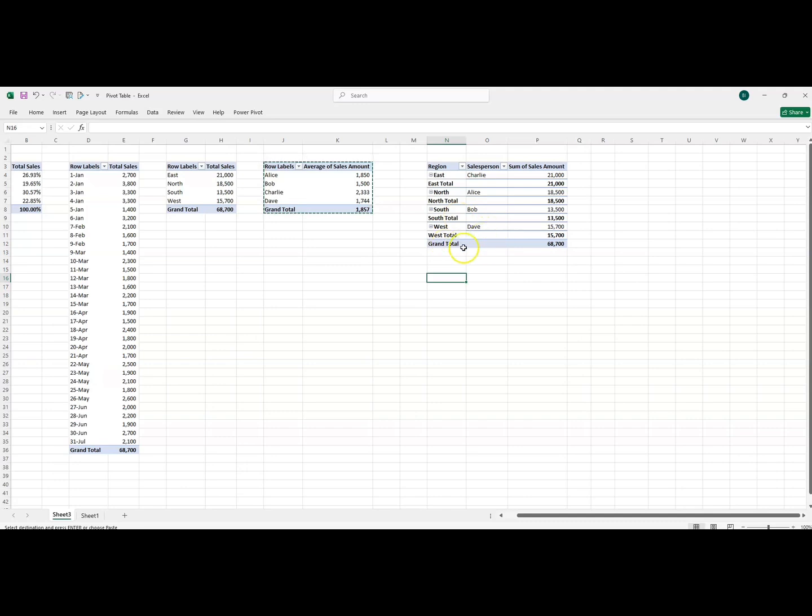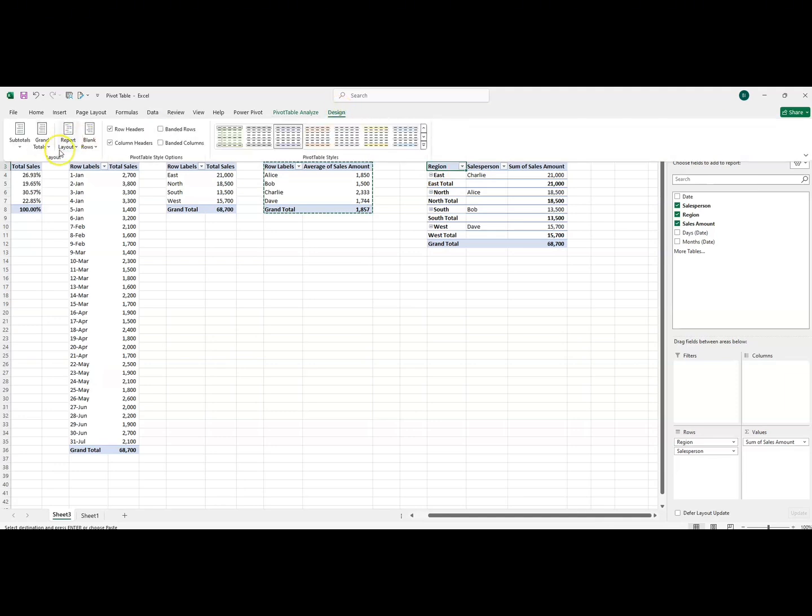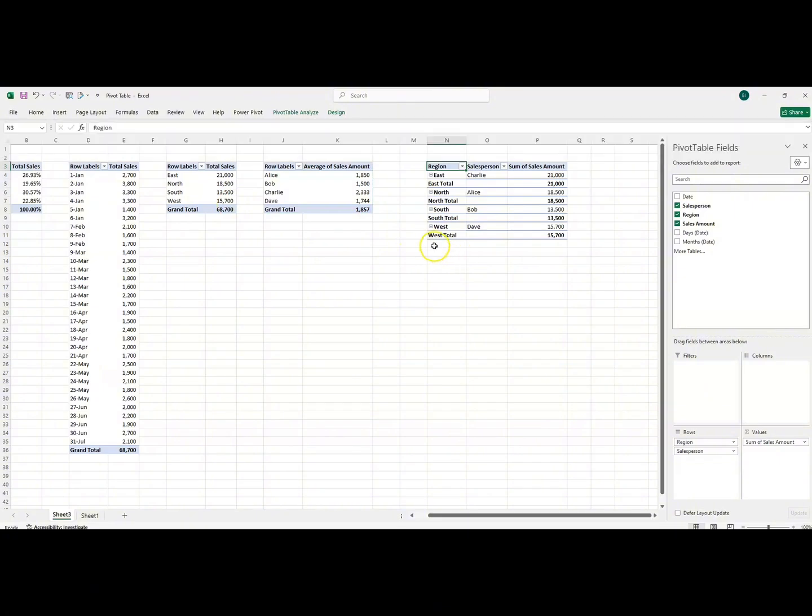What if I don't want to show this grand total? Still selecting anywhere on my pivot table, then go back to my design tab, then come back to the layout, you can see grand totals. Just say either off for rows and columns, or on for rows and columns, or off for only rows. That's if you have a grand total for both rows and columns. Currently we have it for the row, so I can just click on off for rows and columns, so you can't find it here again.